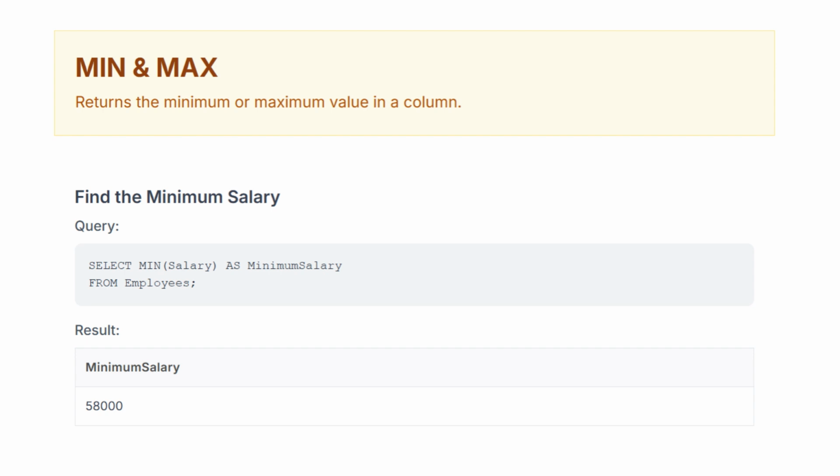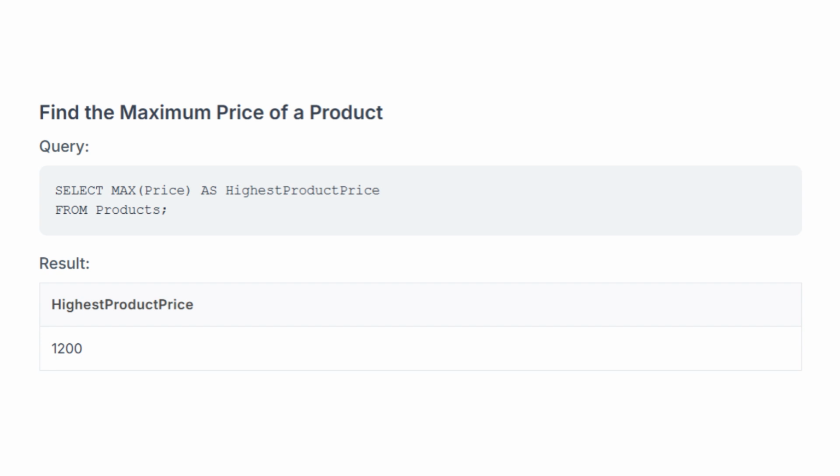Our minimum examples show finding the lowest salary, $58,000, cheapest product, $25, and earliest hire date, the 10th of November, 2018. Each of these answers different business questions. What's our minimum wage? What's our most affordable product? Who's been with us longest?